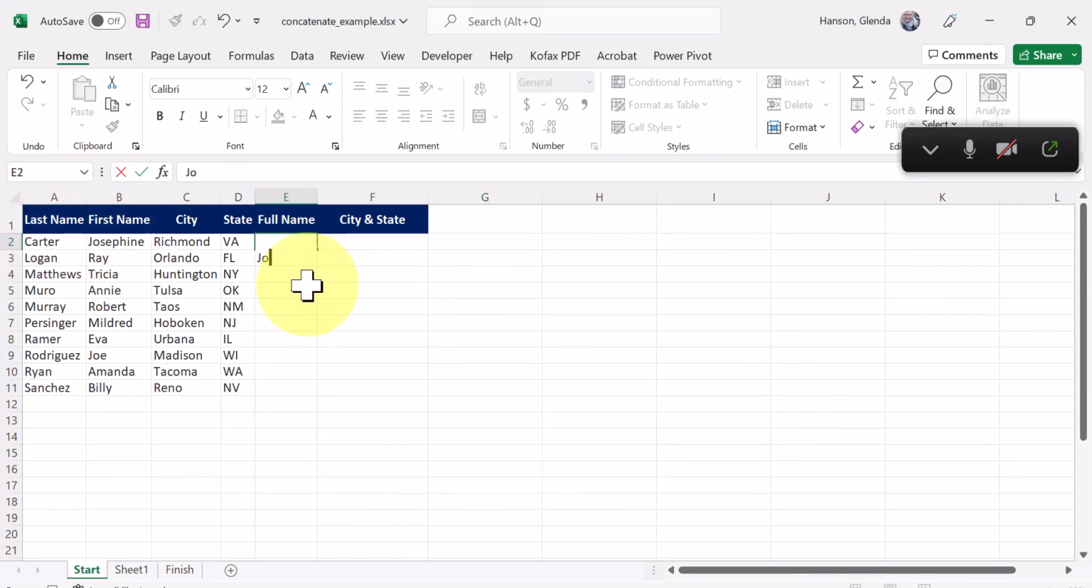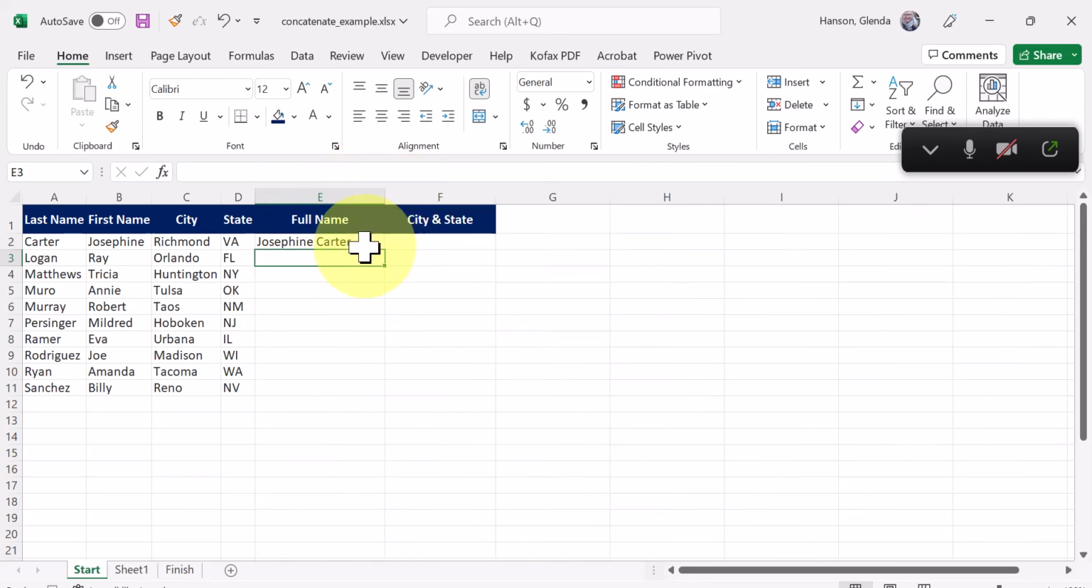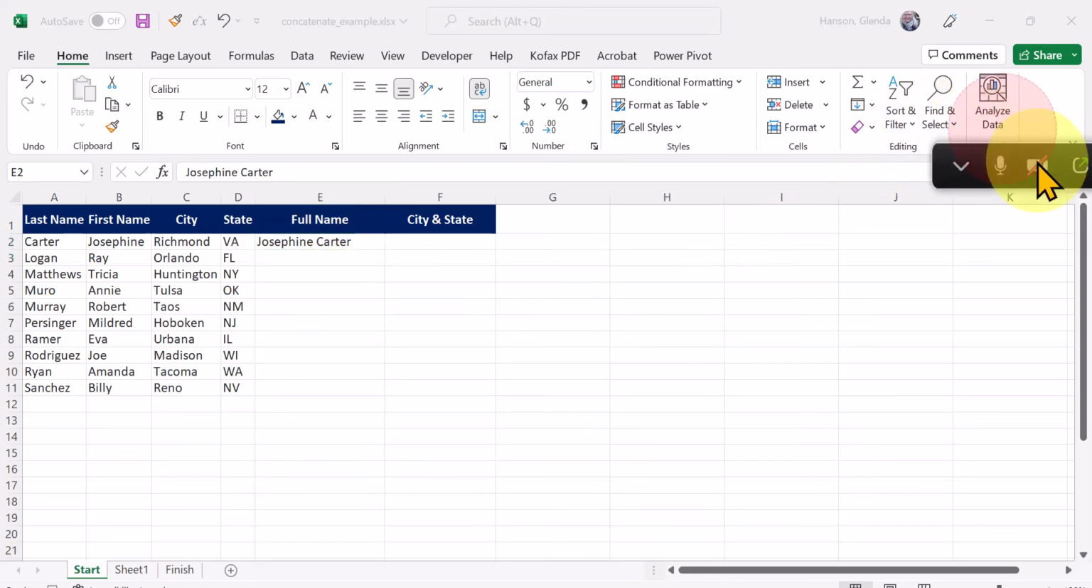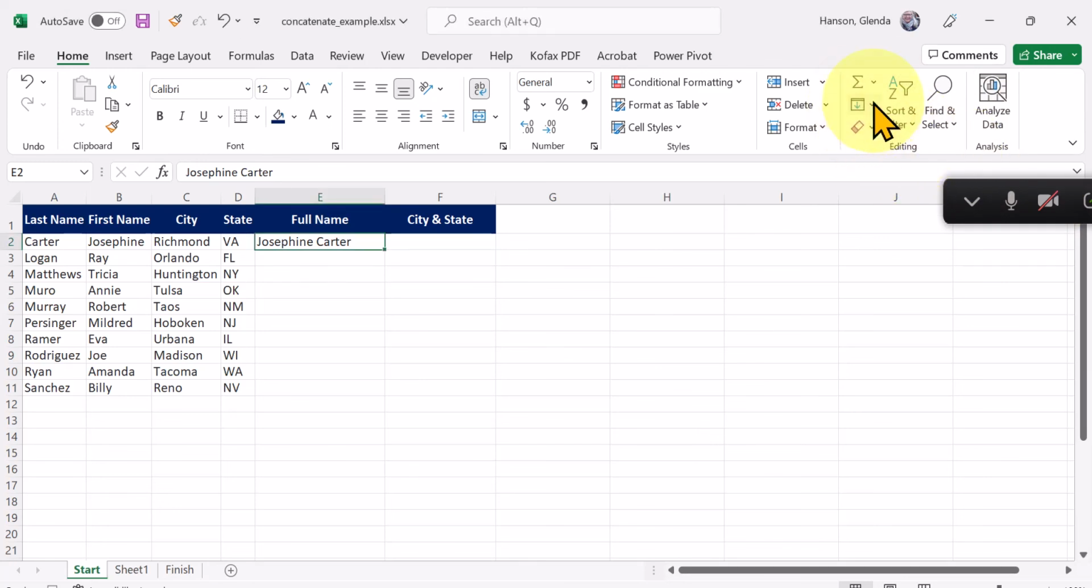Remember how to flash fill? We type Josephine Carter, and now I need to make it a little bit bigger. Actually, I'll just leave it like that. And so I click in this, and I come over to the little menu in the way, into flash fill, which is this right here, down arrow, flash fill, and it just took our last name, first name, and made it into our full name.